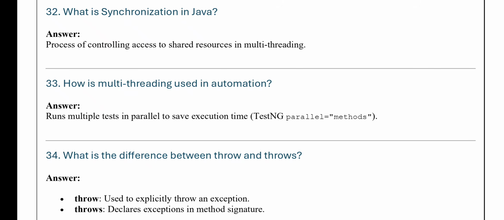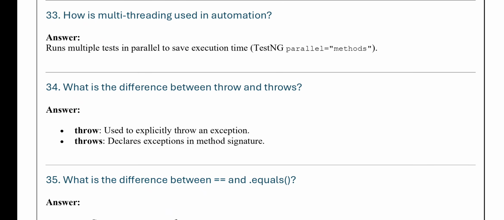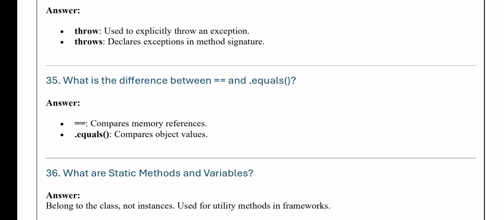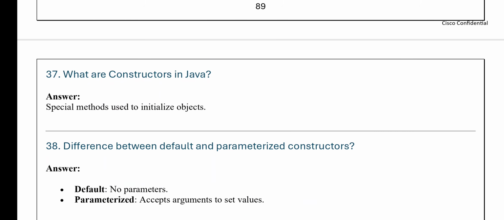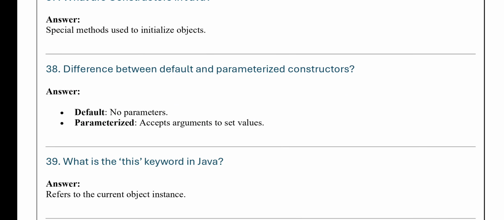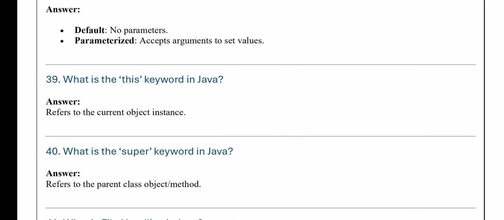How is multi-threading used in automation? What's the difference between throw and throws? What's the difference between the == operator and the equals method? What are static methods and variables? What are constructors in Java? Differences between default and parameterized constructors.